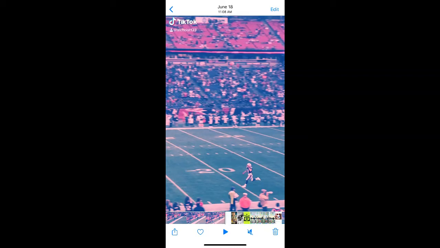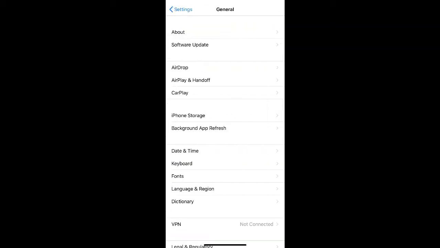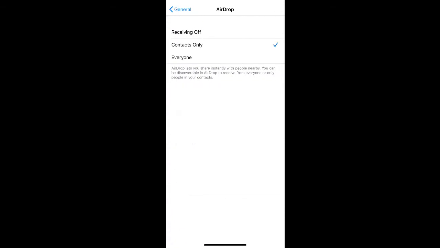Before we begin using AirDrop, we want to make sure that it's turned on both of our devices. So to turn your AirDrop on, you can go to your settings and select the General tab. Then select AirDrop. Here you can choose how other devices find you using AirDrop.